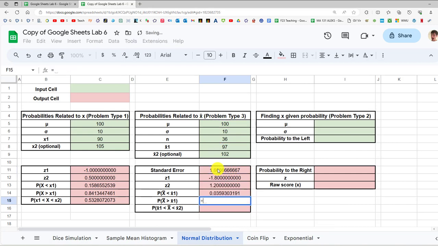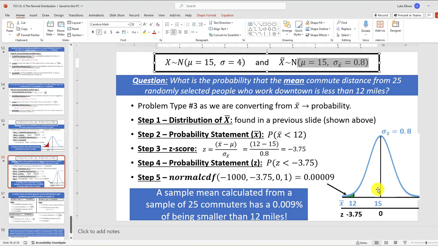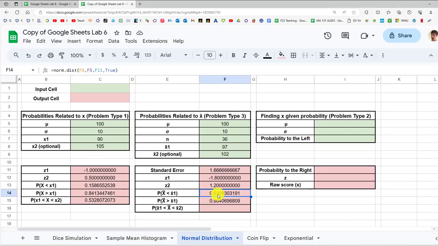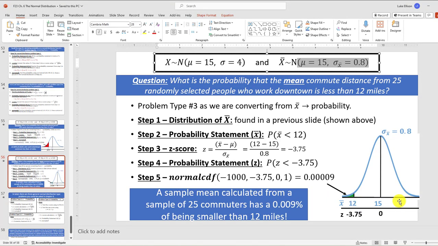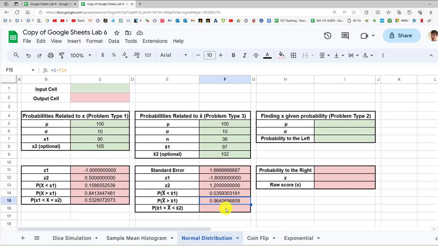And then we'll do 1 minus that for the greater than. So basically what we just found here, the less than, is finding this area to the left. So maybe we have some sample mean. The chance we are less than that is this number here, 0.0359. The chance we're greater than that would be 1 minus that. That's the chance we're greater. It's going to be the complement.